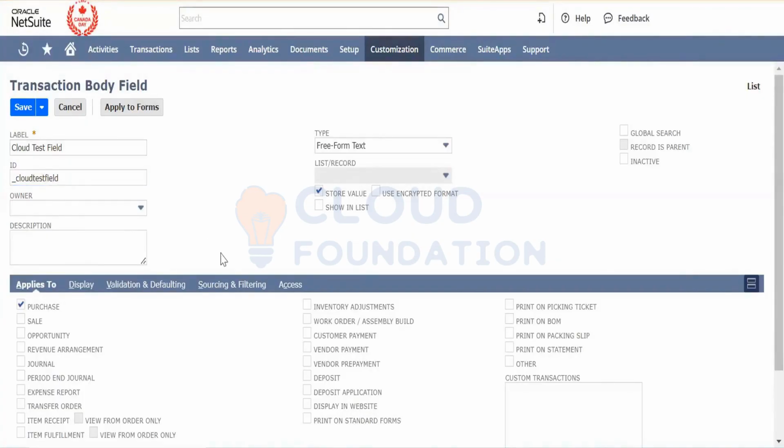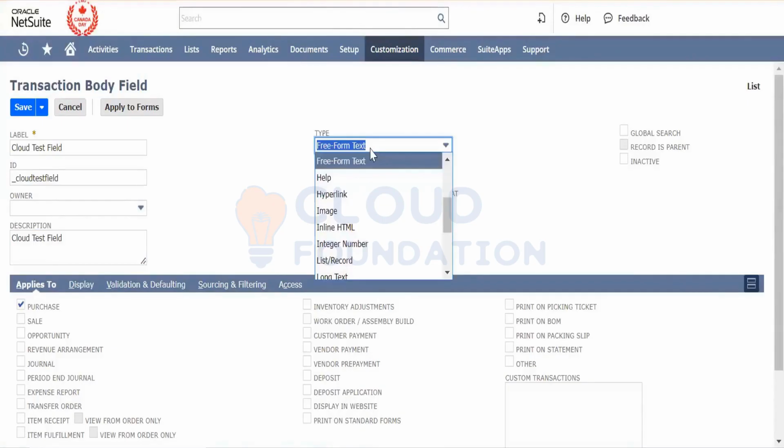The ID is automatically generated. You don't have to give the ID, but I'm just mentioning it as underscore cloud test field of my choice. Then it creates its own prefix, like custom body underscore cloud test field. That's how it comes up, and that's the cloud test field.